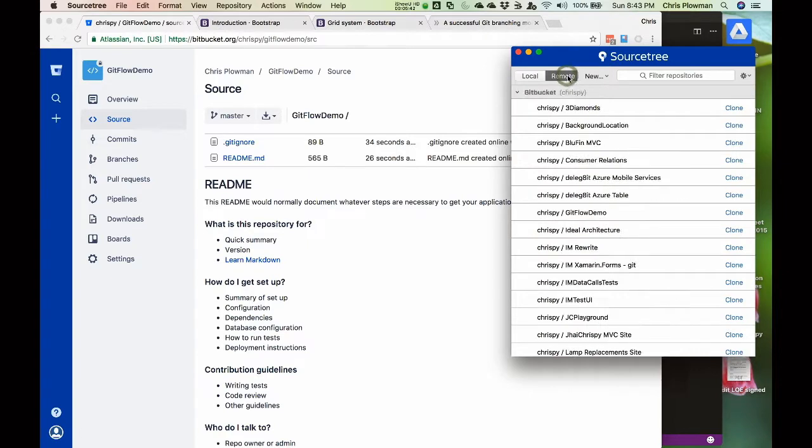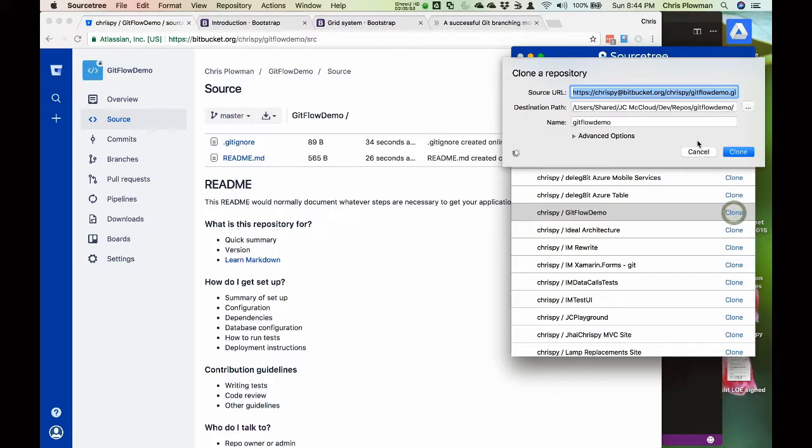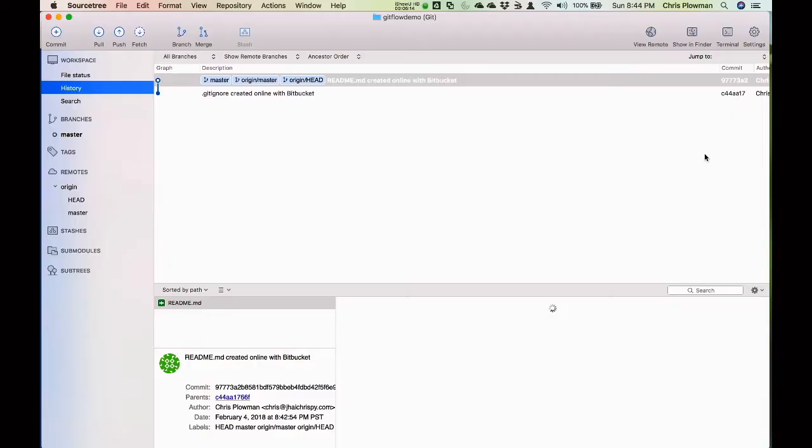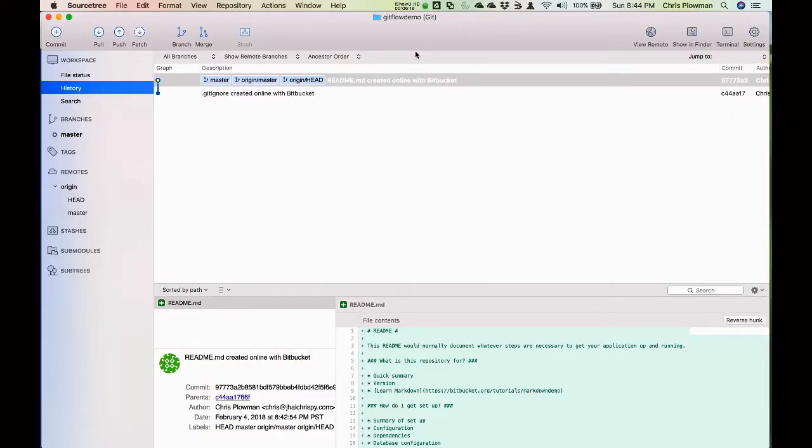I'm going to click over to remote. I've already supplied my Bitbucket credentials, so I can see all my repositories here. And down here you'll see this is the GitFlow demo that I just created. I'll say clone, and it will fill in the source URL. I can provide the destination path and give the repository a name. Then I'll say clone. Once it's cloned, it'll pop up with this window so I can see the status. I have a master that's tracking along with that remote master.